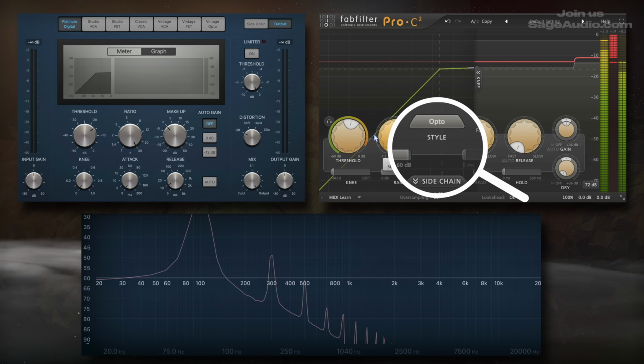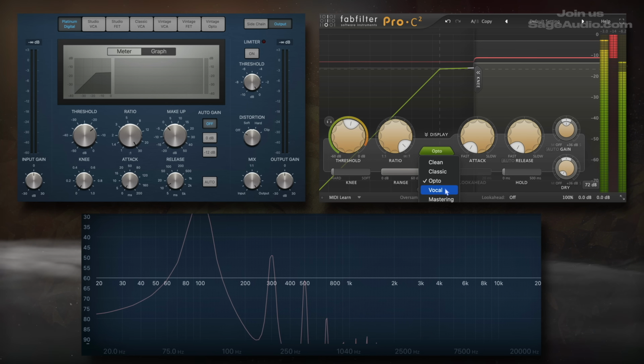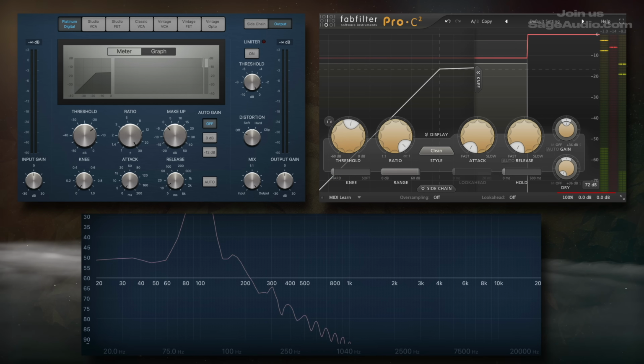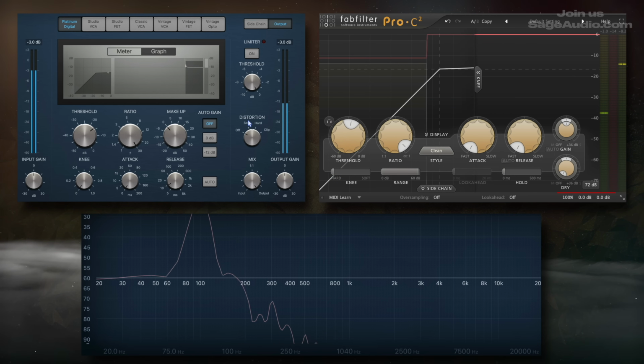and noise. Let's take a listen to the Pro C2 set to clean and the stock Logic compressor set to Platinum Digital. I'll ensure both are attenuating by the same amount and with the same parameters. Let me know if one sounds cleaner to you.